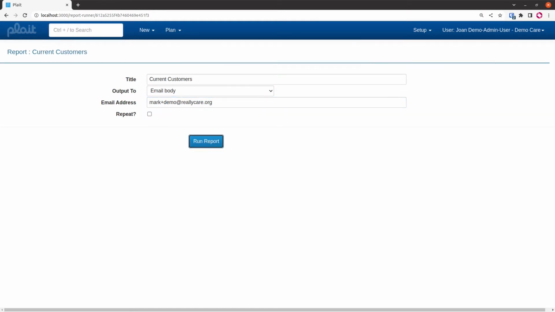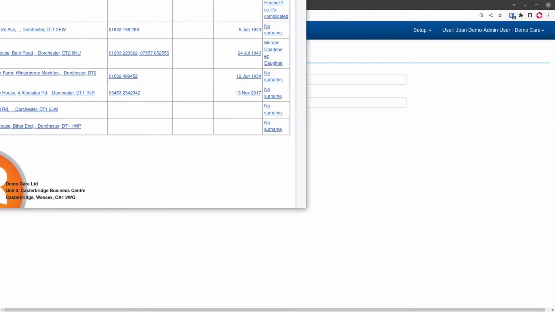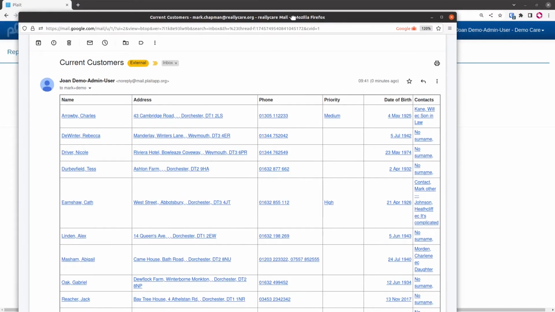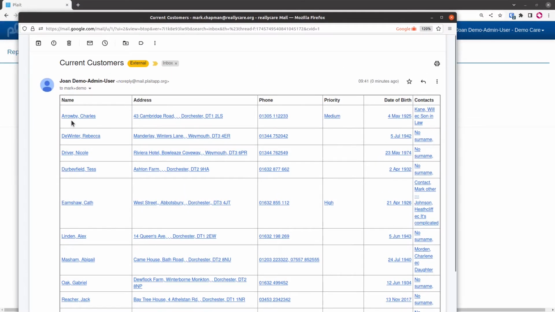I'm going to go to my email, and now we can see that that email has arrived, and the information that I just saw on the screen is now in an email to me, and that's a simple way of getting it. You can have it attached to the email as a PDF or as a CSV. CSV is useful for sorting and doing various types of manipulation on the data, which probably isn't appropriate for a simple list of current customers. So that's our customer listing.